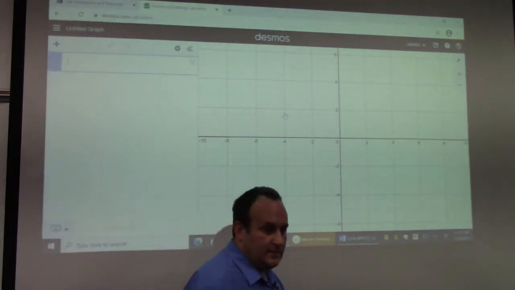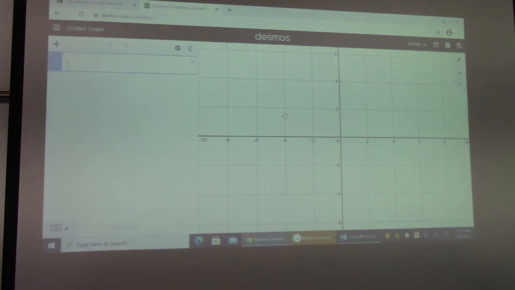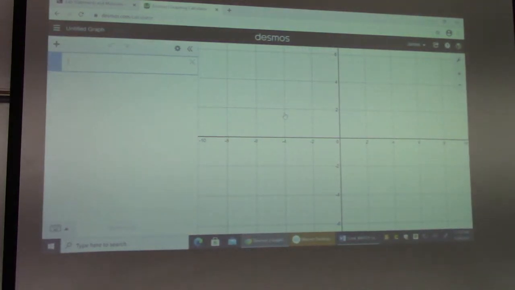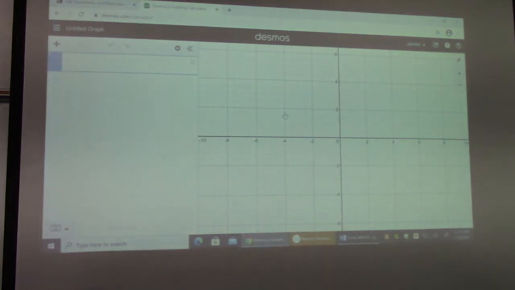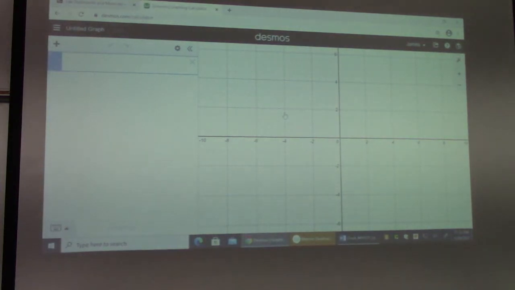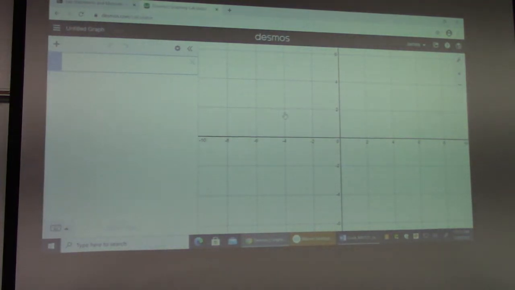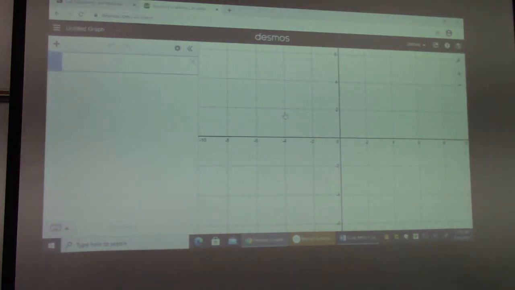What's that? Well, once you've done something, it's not apparent yet because you haven't. I don't know what kind of view you're in. Yeah, share graph.